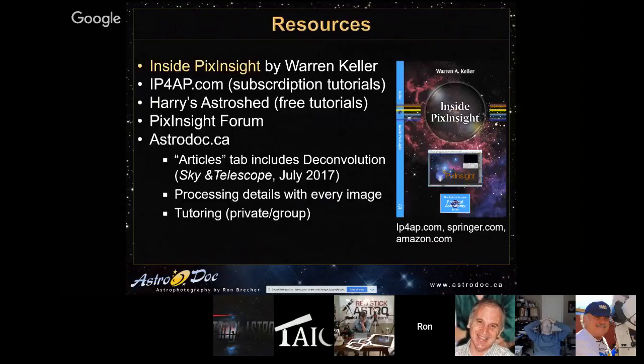Before we do the demo, I just wanted to mention that there are a number of resources you can go to. Somebody already mentioned the book Inside PixInsight. Warren Keller wrote that book. It's available through ip4ap.com, springer.com, or at Amazon. You can get subscription tutorials at ip4ap.com. There are free tutorials at Harry's Astro Shed. The PixInsight forum has a lot of good information, or you can go to my website. I've got an article on deconvolution from the July 2017 Sky and Telescope there, and I give processing details with every image. I'm also available for tutoring.